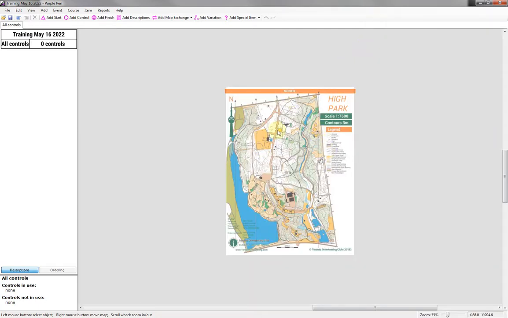So you can see there's the base map, and on the right side you see a tab that says All Controls. As you start adding controls, this will fill up with the control numbers and the table to put the descriptions in as well. So I'm just going to go ahead and start doing it, and you can see how it's done.